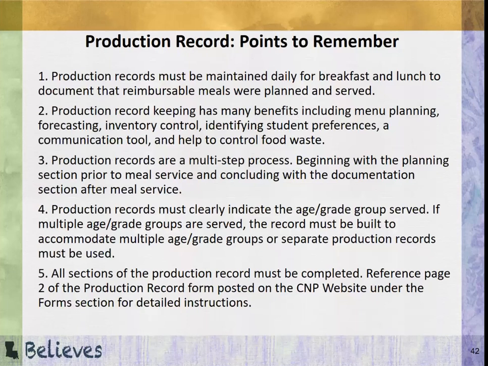Important points to remember about production records include that they must be maintained daily for breakfast and lunch. Also, there are many benefits, including menu planning, forecasting, inventory control, identifying student preferences. It can be used as a communication tool, and it can help in controlling food waste.